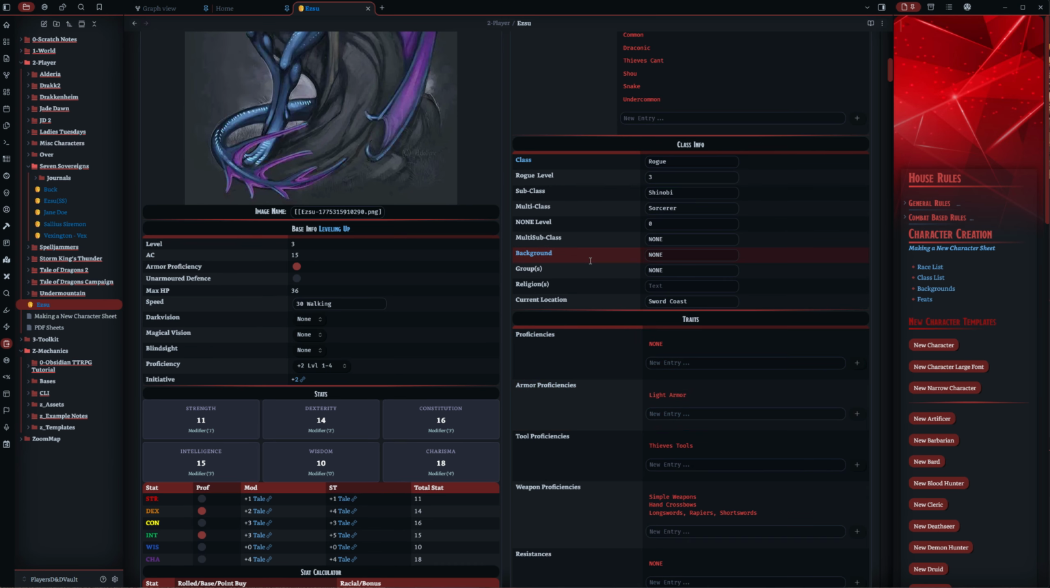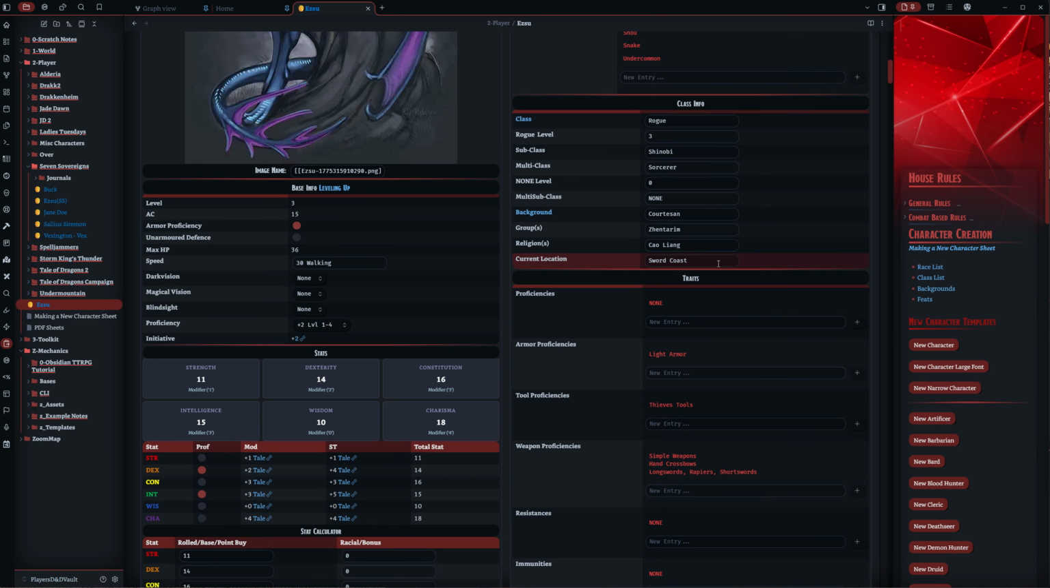So her background was a courtesan. The group she is with is the Zentarum. Her religion these days is Saoliang. Current location is kind of funny because she's supposed to be in Sholong, but currently that's not actually the case.